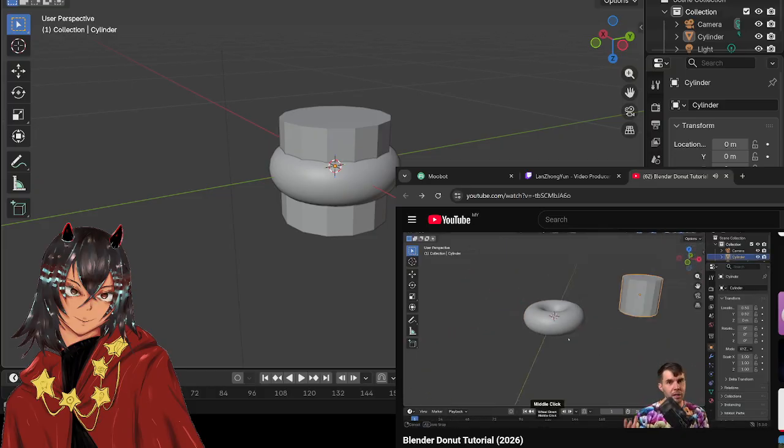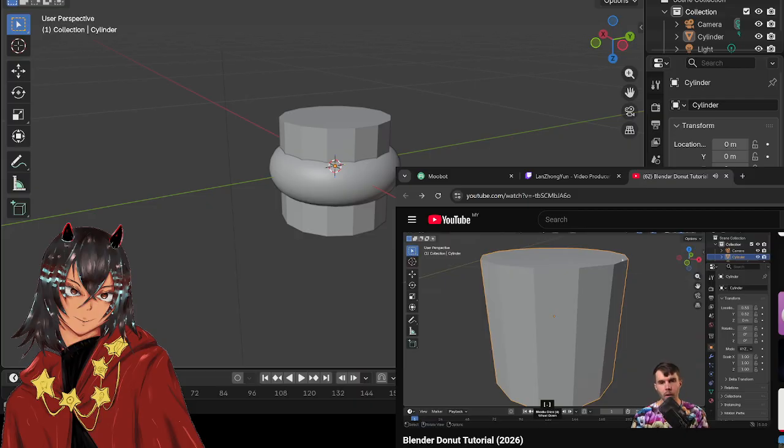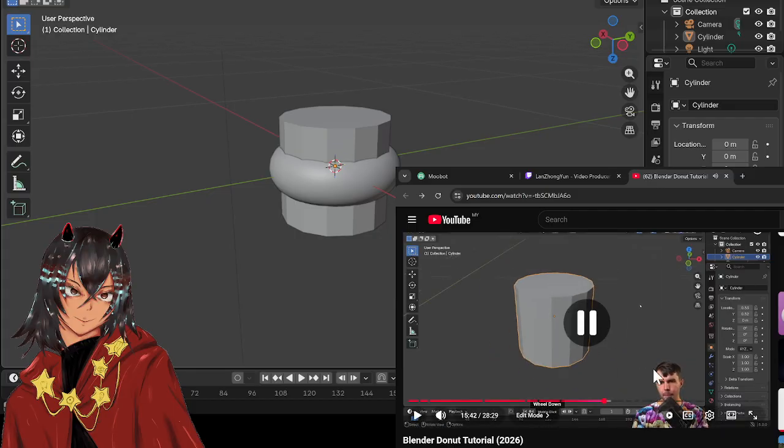But then how do I change my view so I'm no longer just pivoting on my donut? I want to shift my focus to that selected object. It's numpad period. Or again, holding down that tilde key under your escape button and then hitting view selected is the same thing. Okay, let me try that.